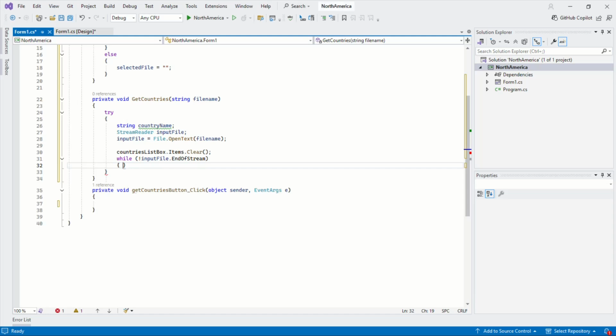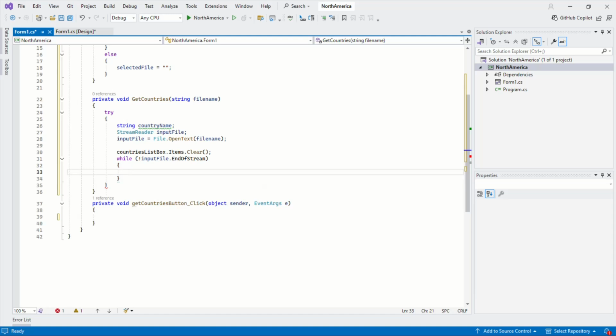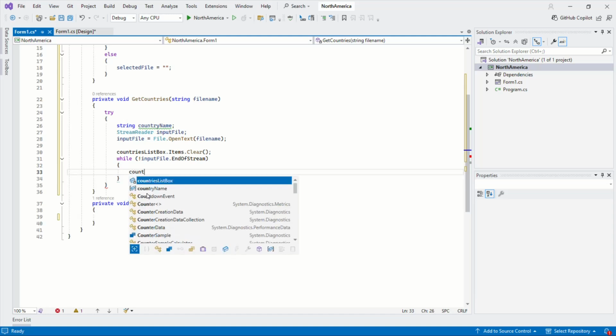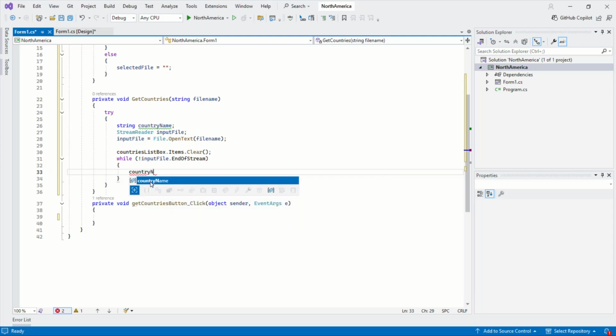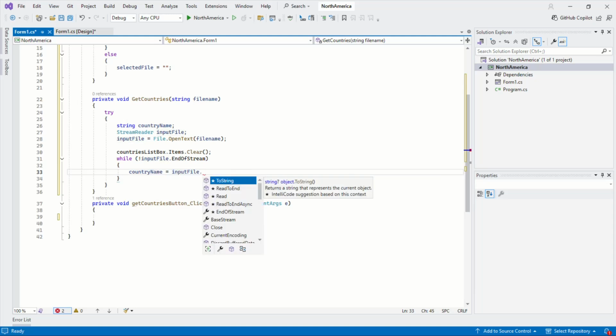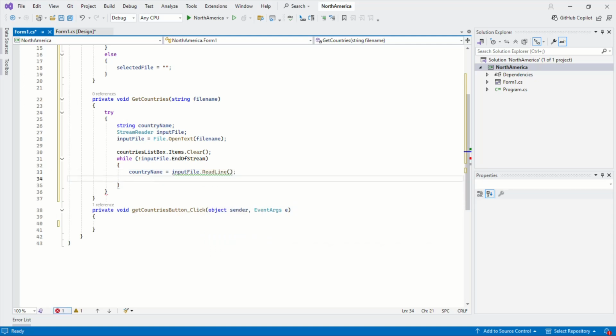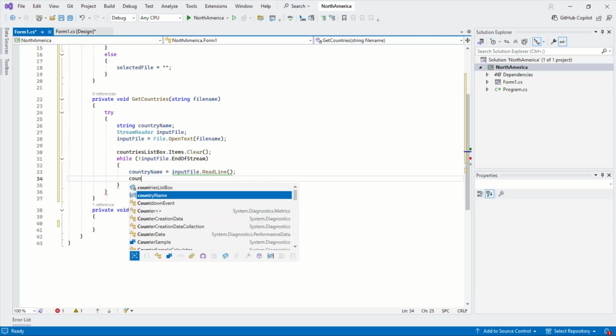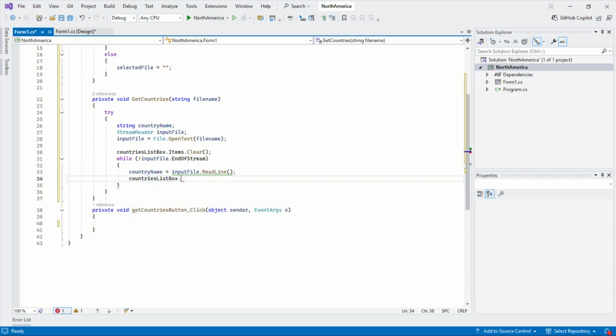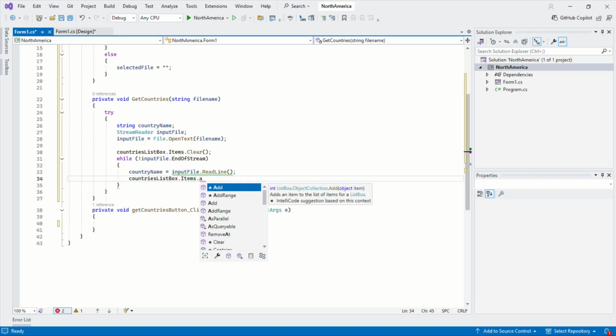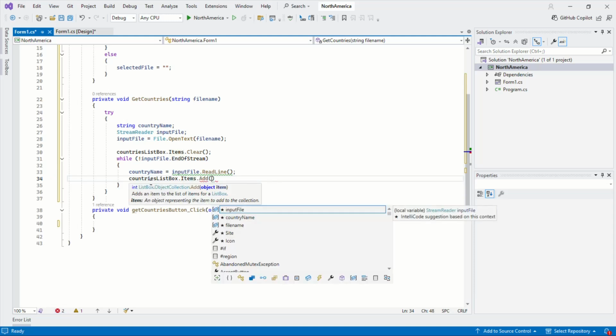There we go. Okay, we're in here. We're gonna do country name is going to be equal to input file dot read line. It's way down here. And then countries list box dot items dot add country name.